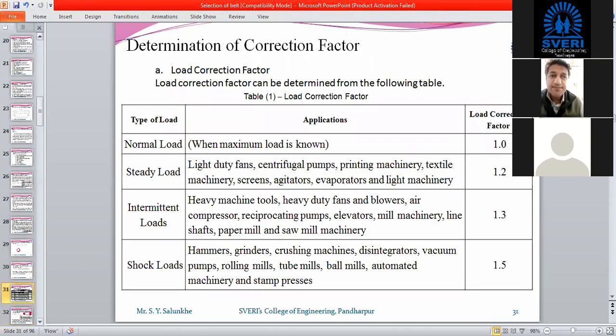Do you get it? This table. Can we move further? Any question related to this table and third tab? Yes, you can write in the chat box. Can we move further? No doubt. Okay.